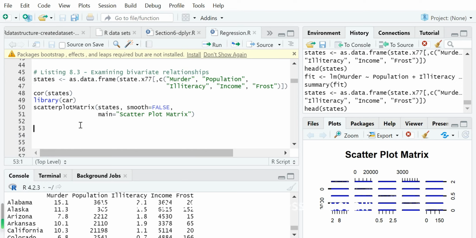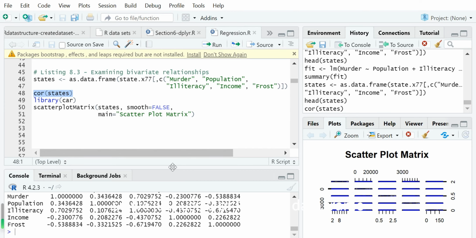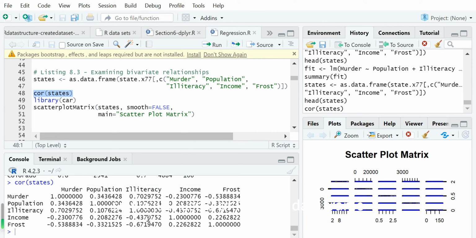Before we carry out the linear regression, usually we will view the correlation between the variables. So we just use cor of this data frame. This is the correlation matrix. The diagonal is 1 because it is the correlation with itself. The off-diagonal elements represent the correlation coefficients. For example, murder and illiteracy has a positive 0.7, quite a high correlation, and with income it is negative.